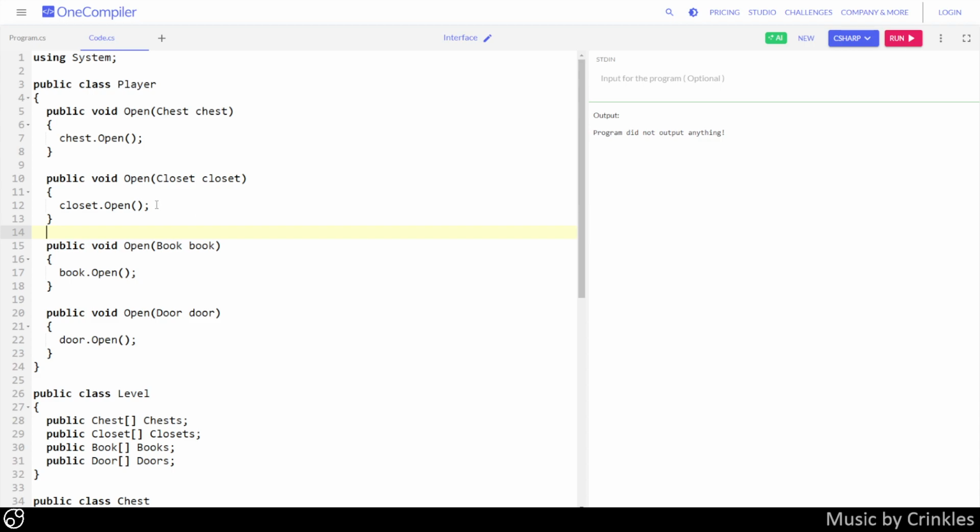See, for us, it's pretty clear that we have different interactable objects that all have basically the same way we interact with them. I mean, it's always just, we call the open method. We always open the thing. It's pretty clear to us.